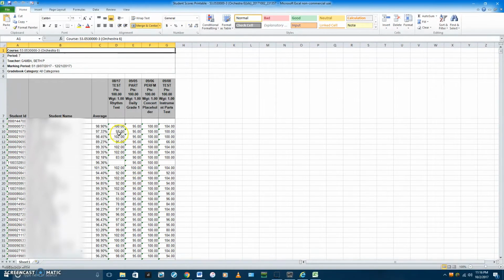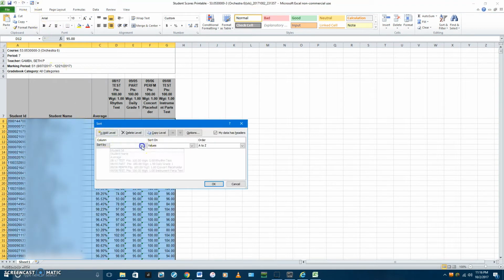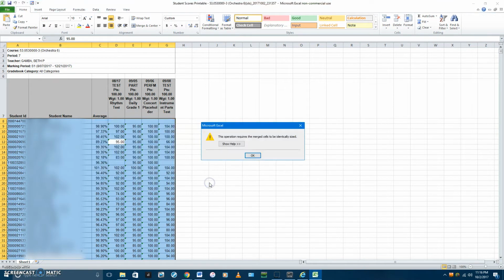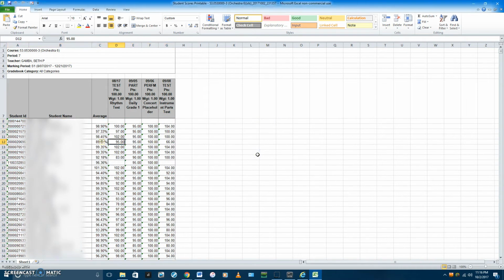First thing I want to do is see, I gave a rhythm test a little while ago to my kids, and I want to see who needs help with rhythm. So what I'm going to do is come up here and sort this. I've just added a shortcut up here at the top of my screen. I'm going to sort by rhythm test right here, and look out because I'm going to get an error. This operation requires the merged cells to be identically sized. That's always a problem with this when it comes right off of TAC.